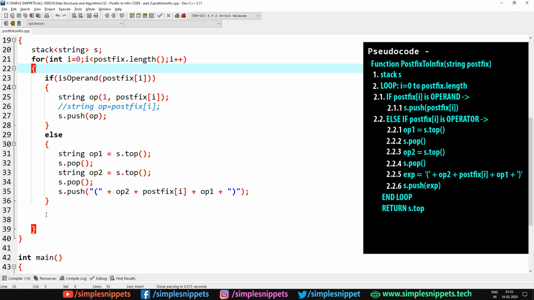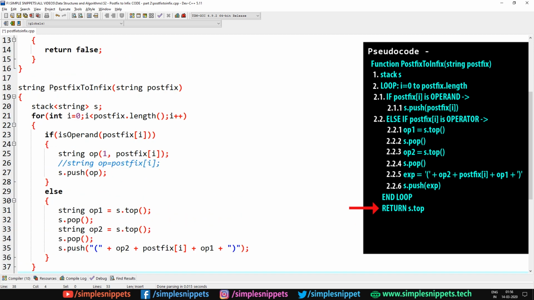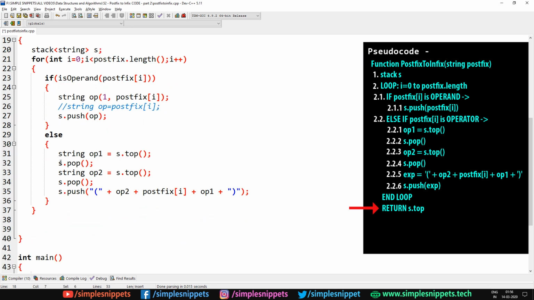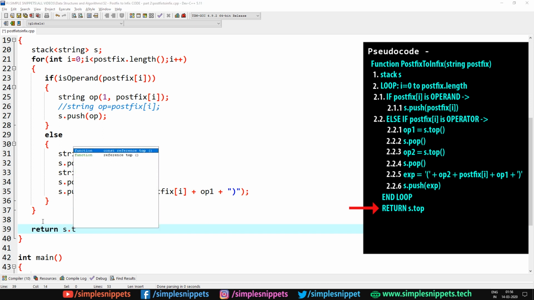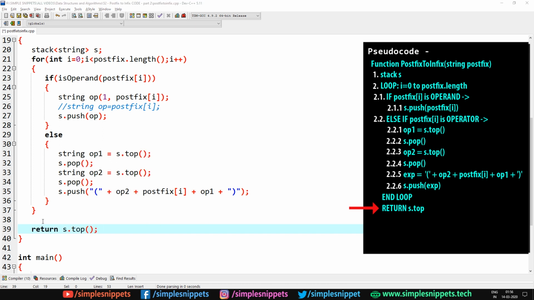After the else part, obviously the for loop ends. So this is where the for loop ends. Let me hit enter. And only one last instruction is left in the pseudocode, which is that we have to return the top of the stack, right? Because you can see our custom function postfix to infix has a return type of string. So it has to return something. So we will say return s.top. In the pseudocode also you can see after the end loop statement, we have return s.top. And this is pretty much it.